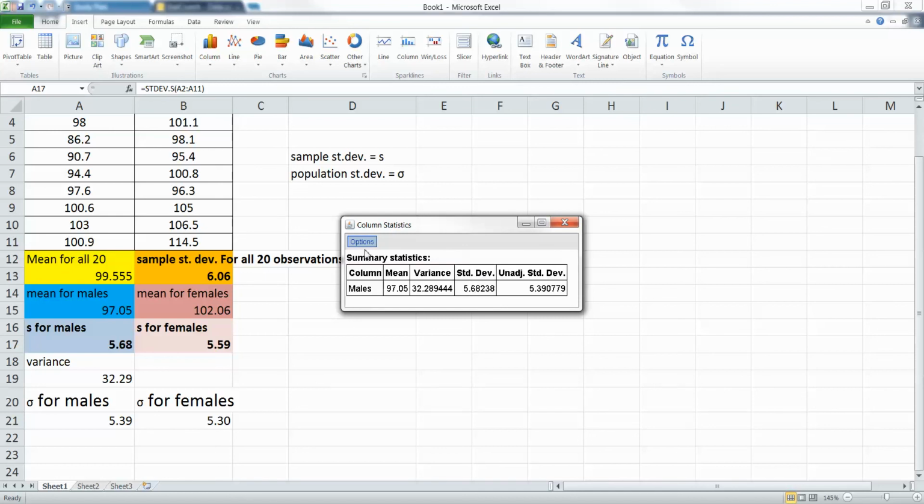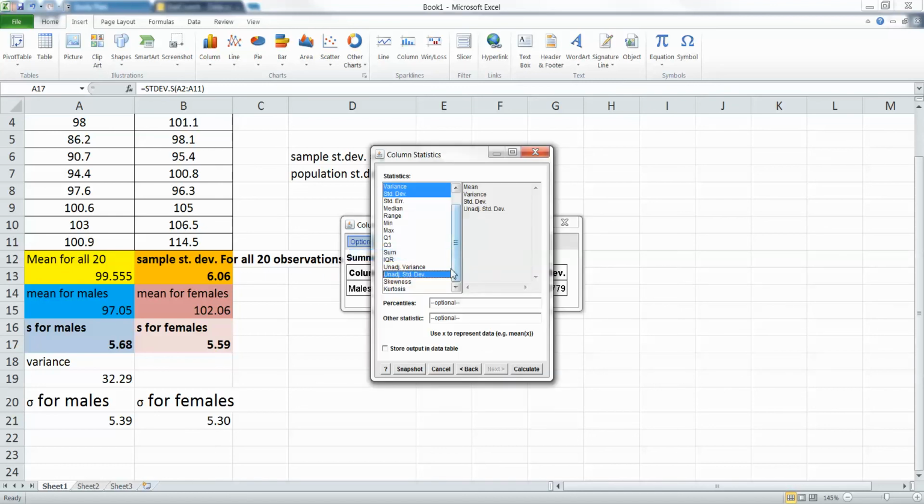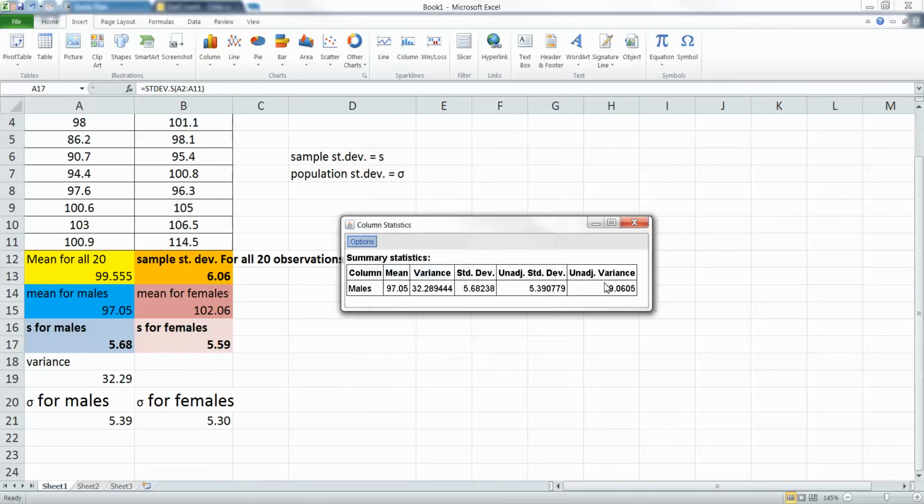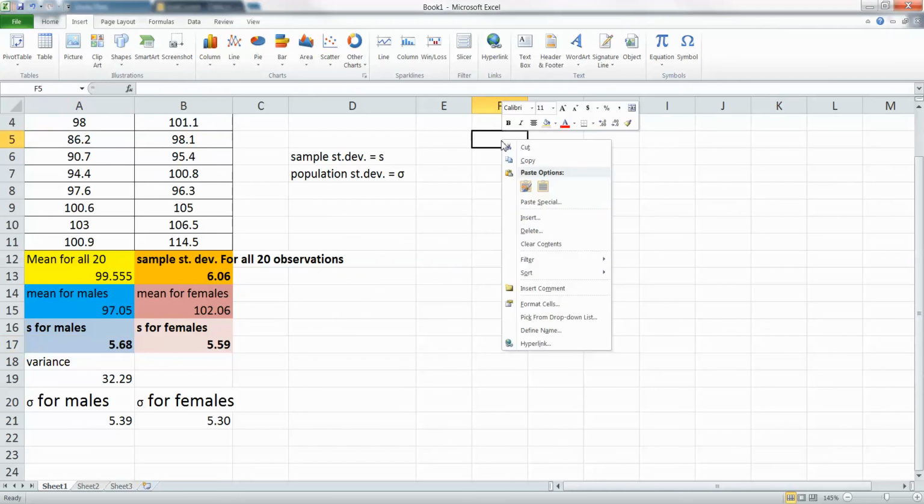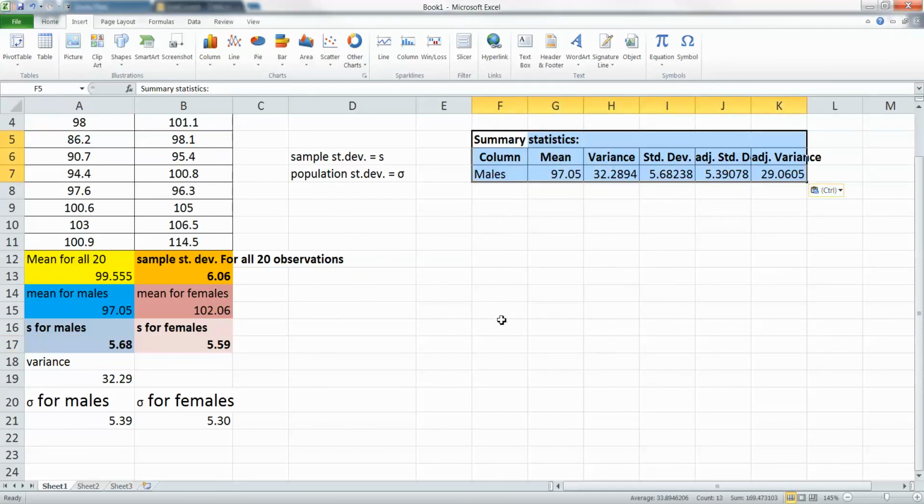If you wanted the unadjusted variance, let me go back here. That's this guy right here. That's sigma squared, right? So there's S squared, S, sigma, and sigma squared, right? And StatCrunch can give you all of them all in one fell swoop, which kind of makes it nice, right? And if you wanted, you could copy and paste in here, no problem.